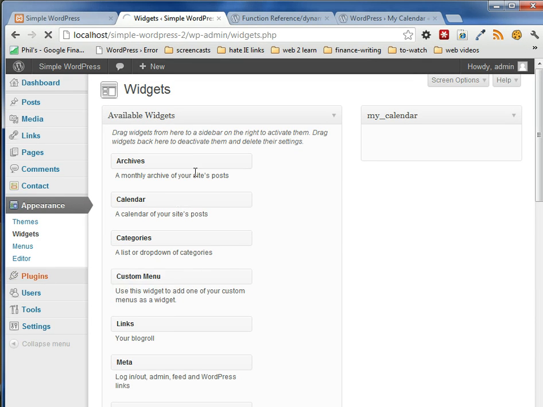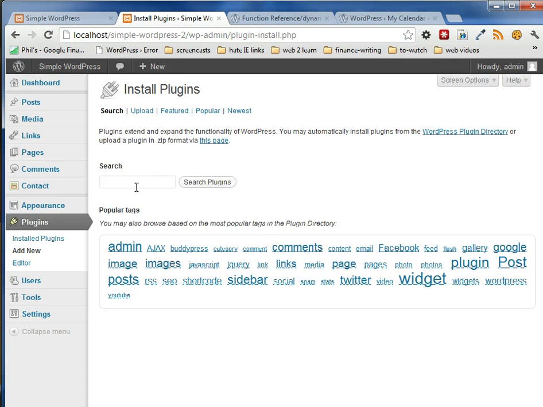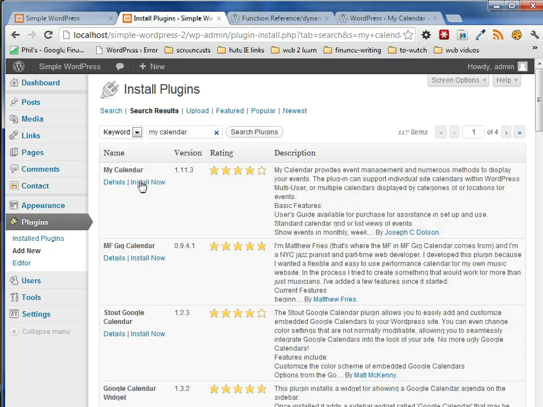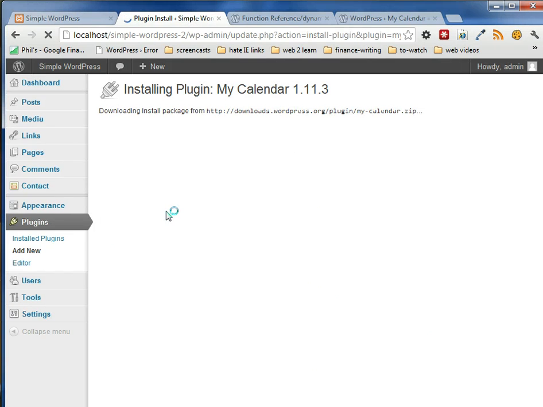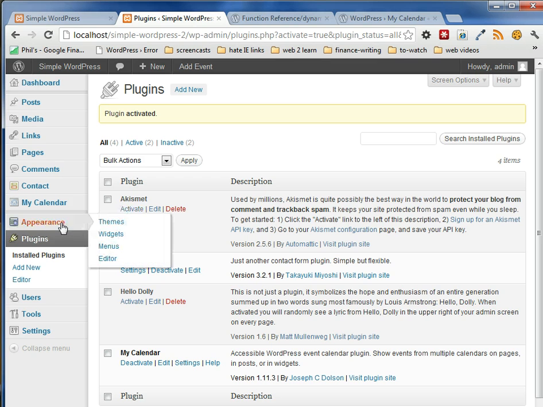So we're going to go to plugins, and we're going to search for a new plugin called My Calendar. And when we search for that, it should pop up, and here it is. I'm going to install it. Sure, I want to install it, and I want to make sure I activate it, and so now it's activated. And then I'm going to go back to the plugin section. Once it's activated here, it's still thinking.